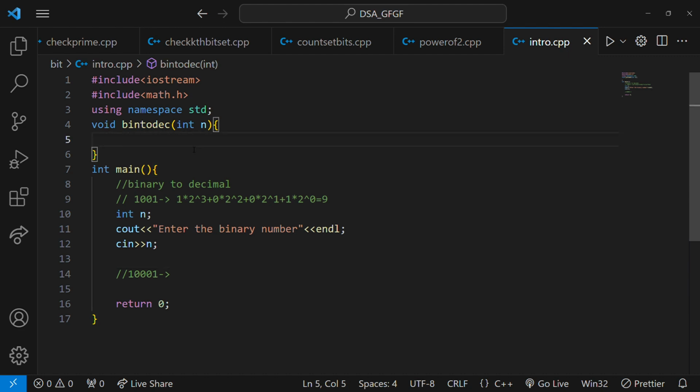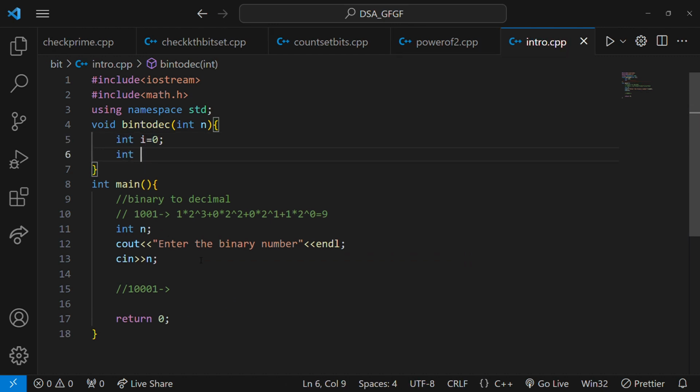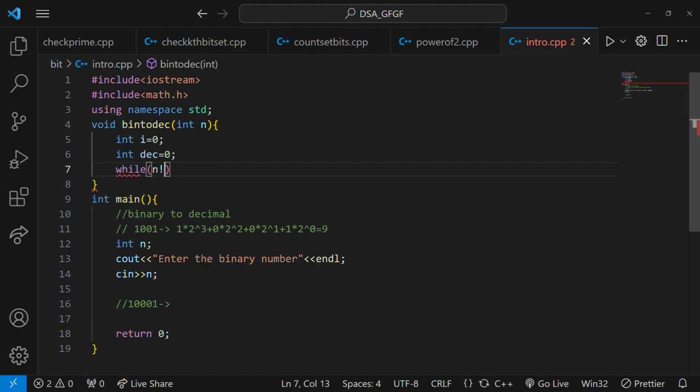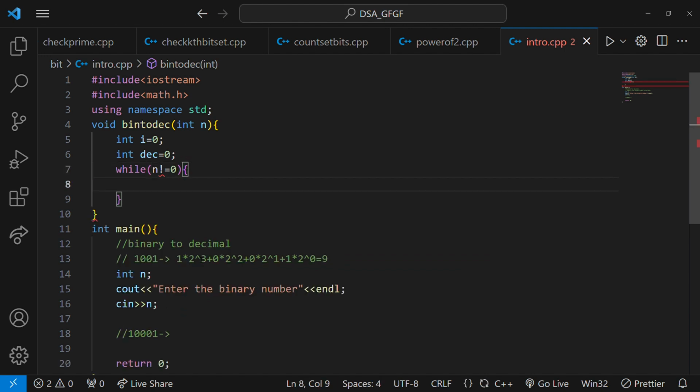So now let's write this function. Let me first write, then I will explain it to you. Here I write int i equal to 0, int decimal equal to 0, where I will store the result, and while n not equal to 0. Here n is a decimal number, not a binary number. Though we are assuming it to be a binary number, it is a decimal number.